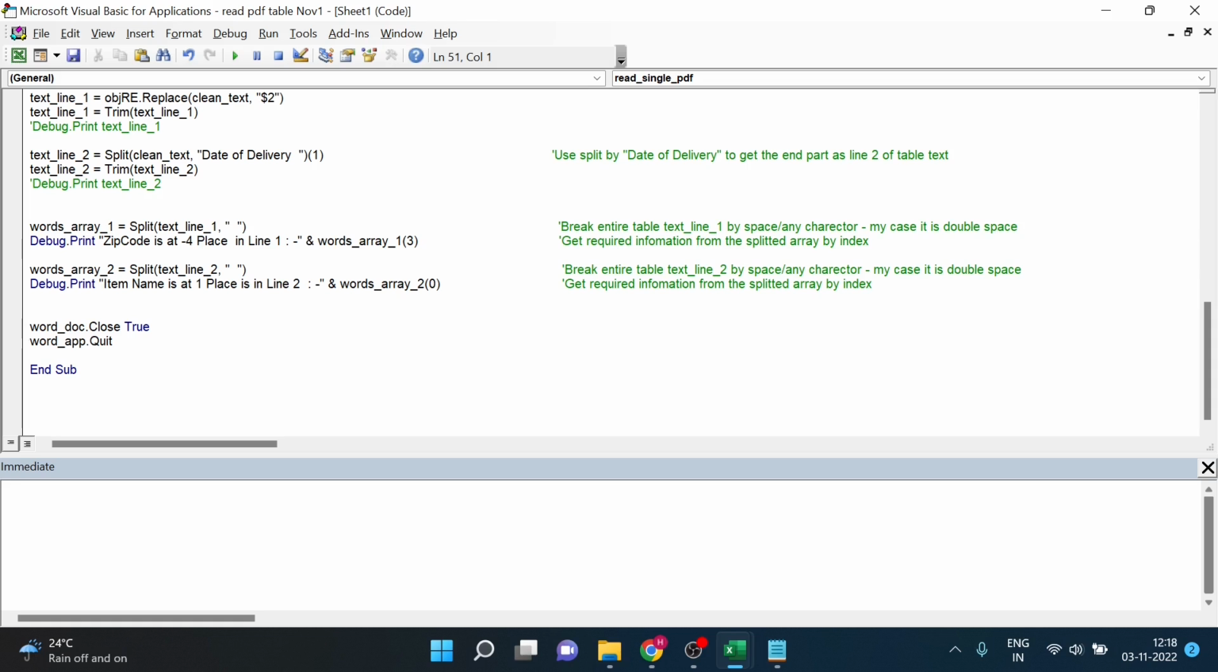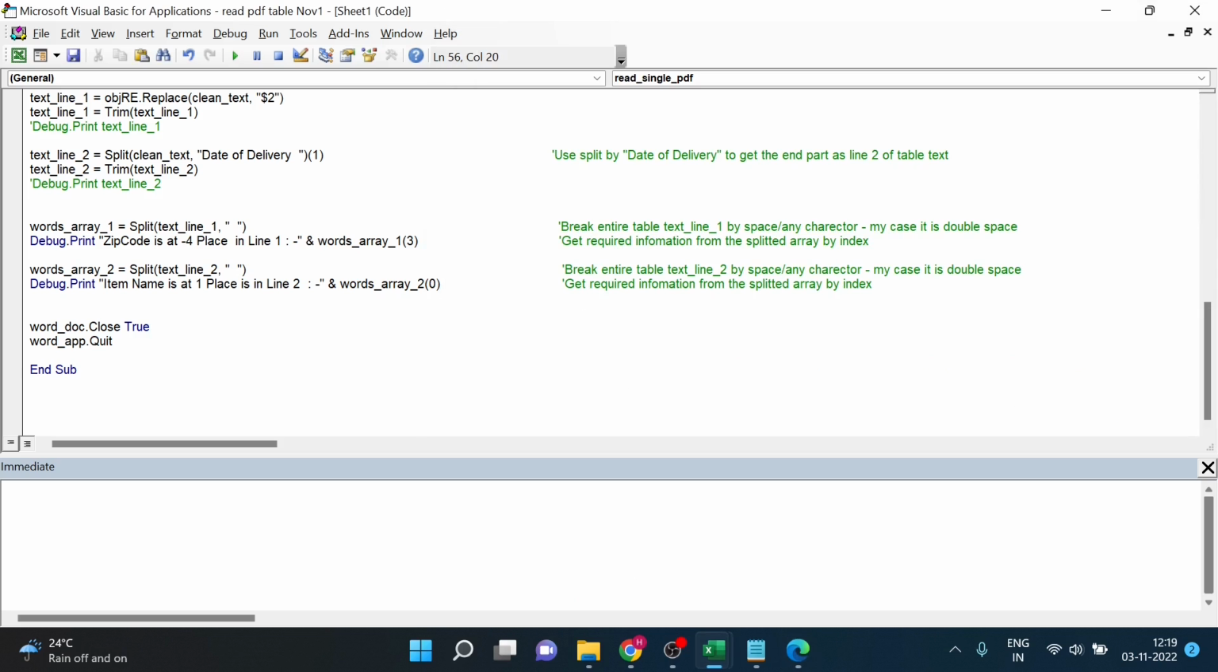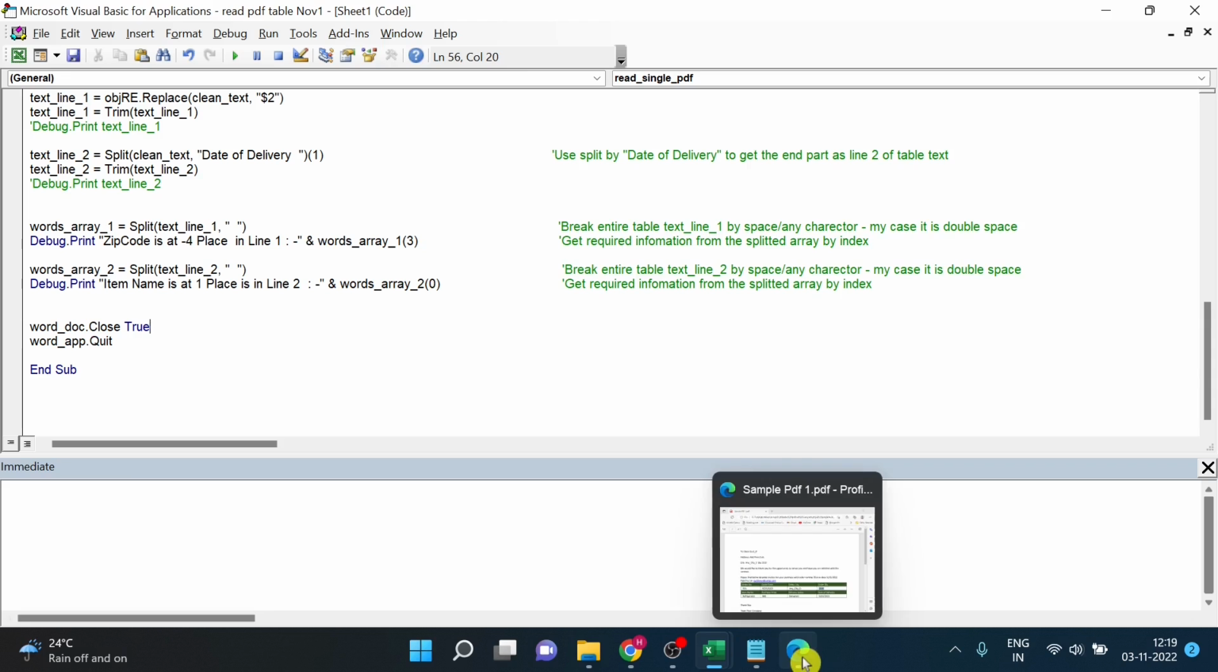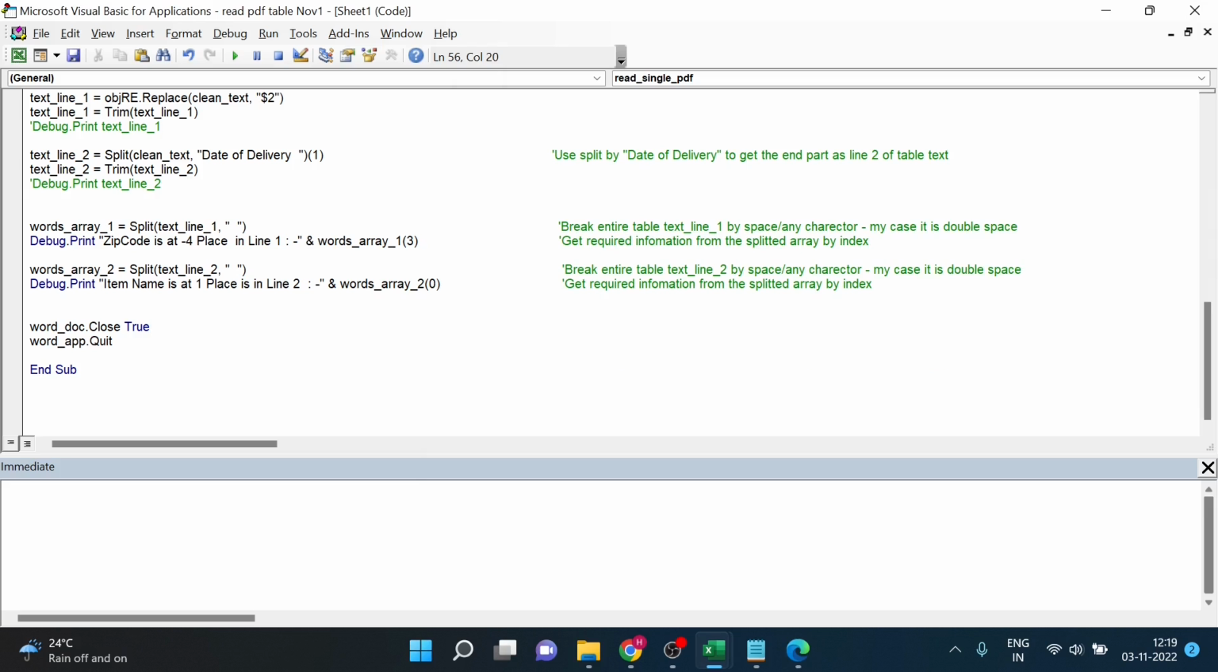And then once you are breaking array number one, which is line number one, at the fourth place we have the pin code. Okay, let me show you. Our zip code is at fourth place. That's why we are taking 3, because it starts from 0, 1, 2, 3. And then we have the item name at the first place in line number 2, refrigerator. So line 2 we are splitting again with double space, storing it in the array, and then we are printing the first part.